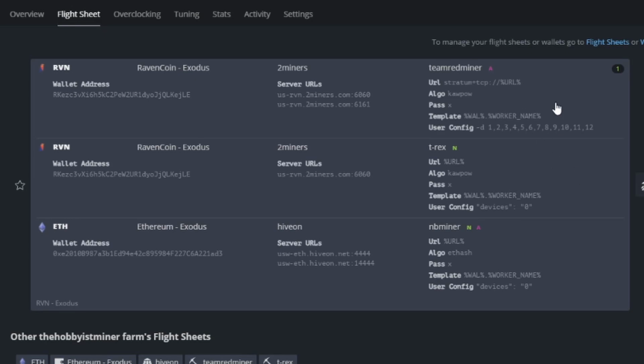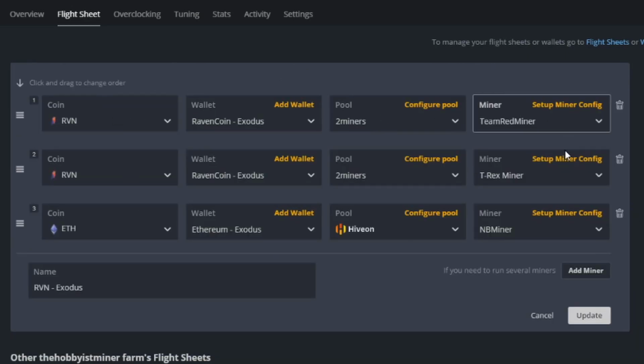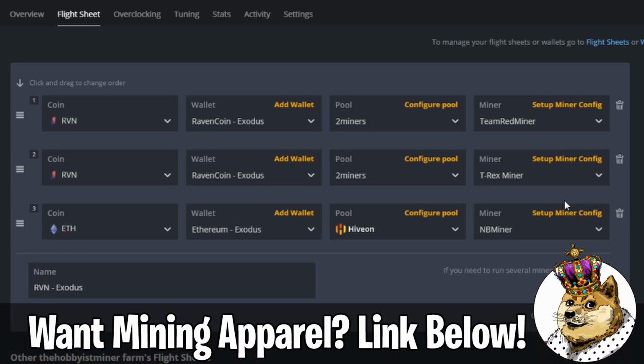So looking at our first configuration here, this is for Team Red Miner. So this is all of our 470s and that one 570. This is the top area up here. So if we go ahead and edit this, this is what it looks like. It's three different miners in one flight sheet. So the top one here, Team Red Miner, we set all of our settings up.